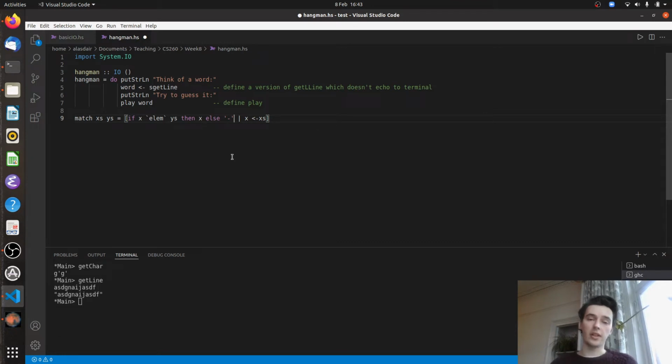So we return a string where if the letters match up or the characters match up at certain positions, we reveal them. If not, if they don't match up, then we return a little dash that keeps the letter hidden. So this will be useful for us later on, but this is the first thing that we're defining just to get that out of the way. Now we'll worry about the input-output stuff.